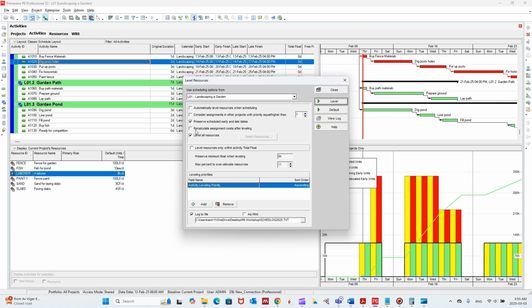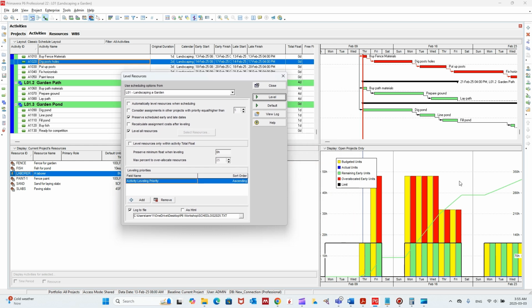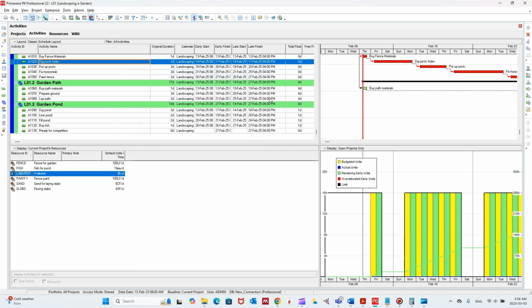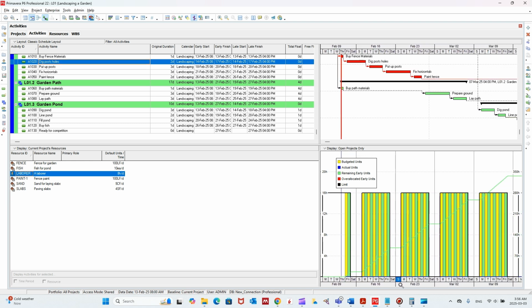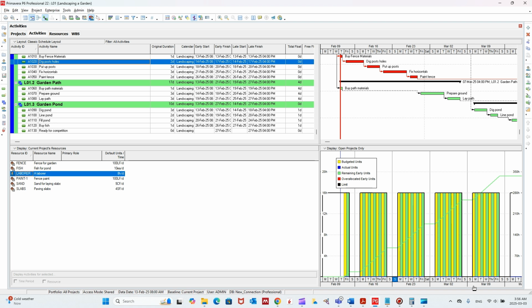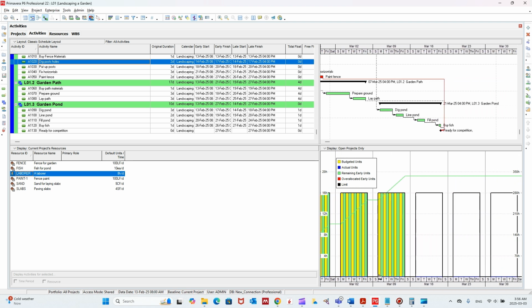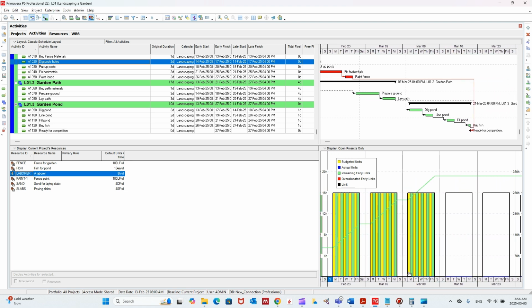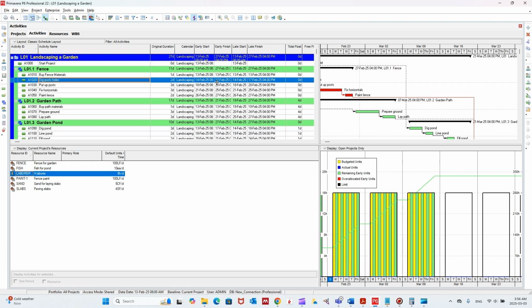and I'm not going to check the settings or anything. I'm showing you that this could be done, and because this is out of the scope of this workshop. So if you click level, let's see what's going to happen, and look here and there. So when you click level, look what happened. Now there is no over allocation, as you see, but the project duration increased.